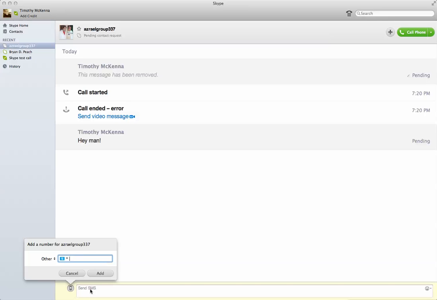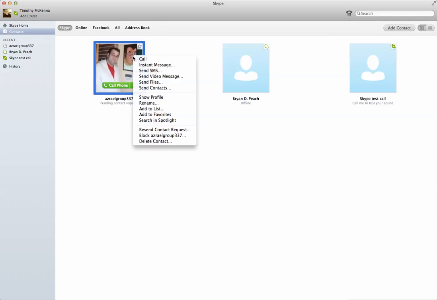So if you are sending it to a mobile phone, which is the most popular one because people text a lot with each other, that's what Skype will do. You have to pay for that, little freemium there. So we're going to cancel that, and we're going to go back to contacts.